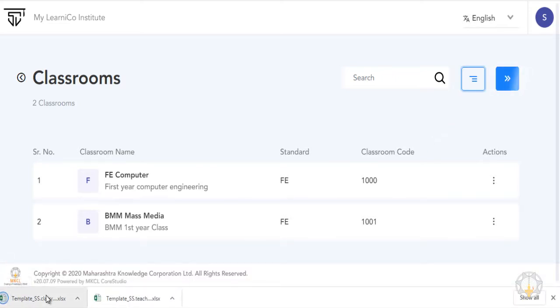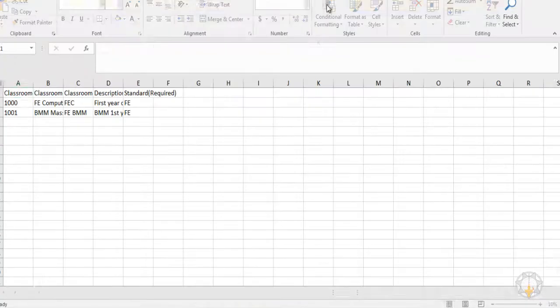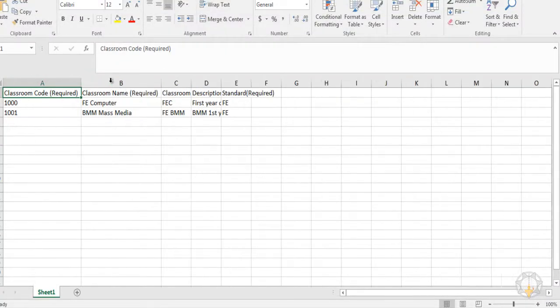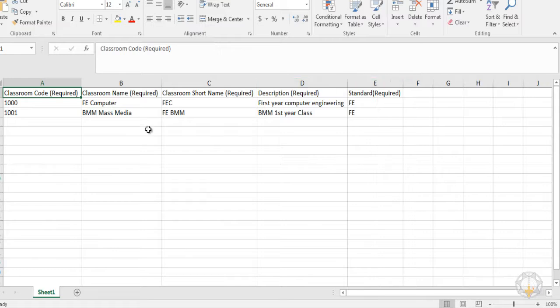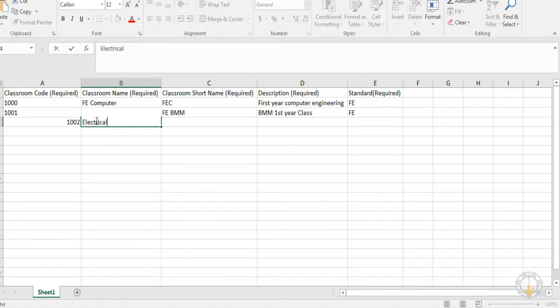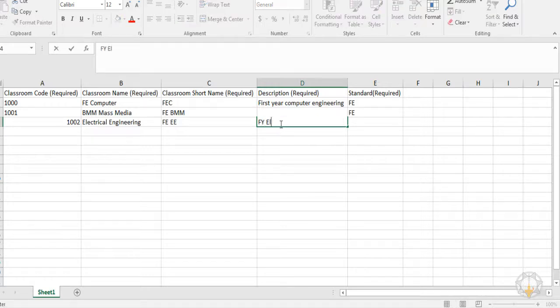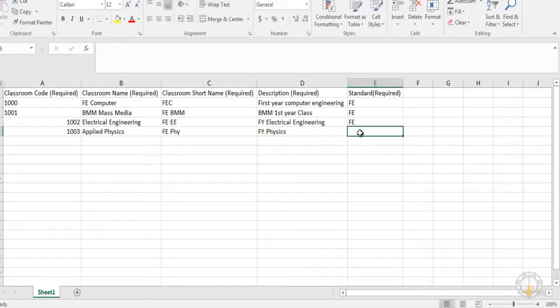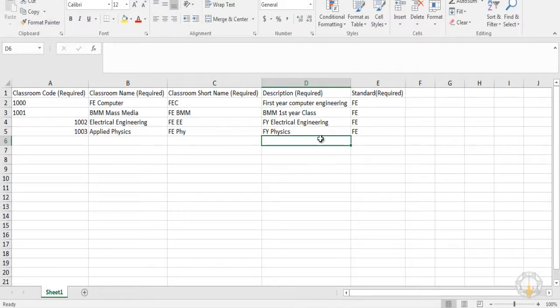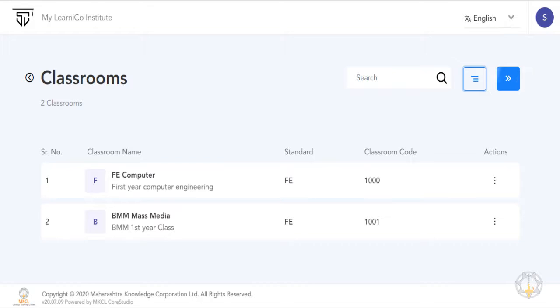Now open the Excel sheet and you will see that 2 classrooms that were already configured are there in the sheet. Now let's add the new classroom. You have to insert the information like classroom code, classroom name, classroom short name, description about the classroom and standard. After inserting, save the file.